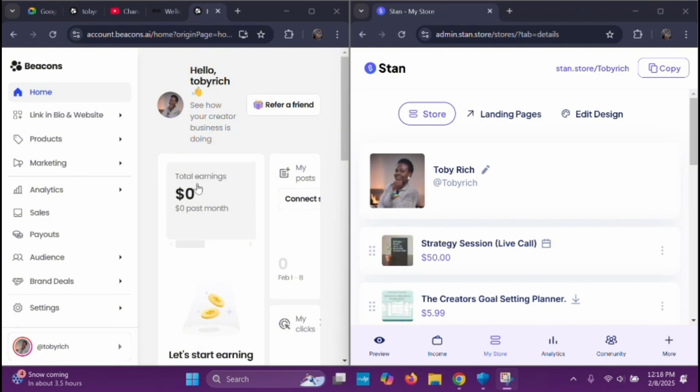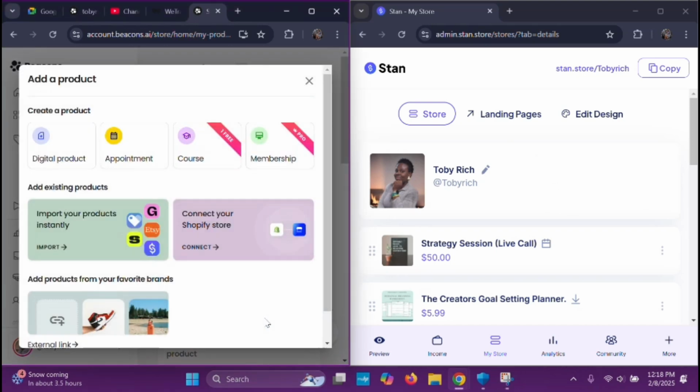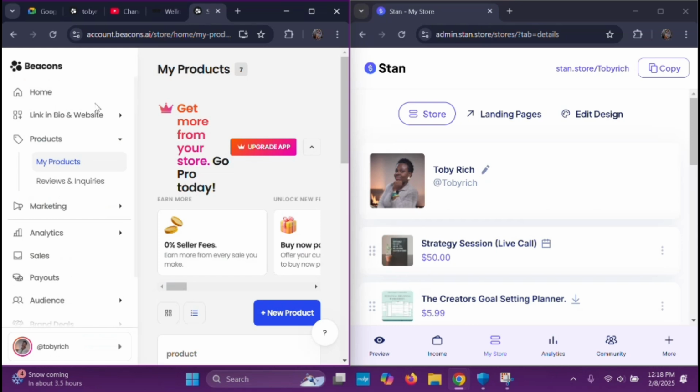Okay. And Beacons has made that super easy because you can migrate your products from Stan Store directly to Beacons. If you just go to the products and you click on new products, right? You can just import your products instantly, right, from Stan Store. You copy the links and it makes it super easy to do.